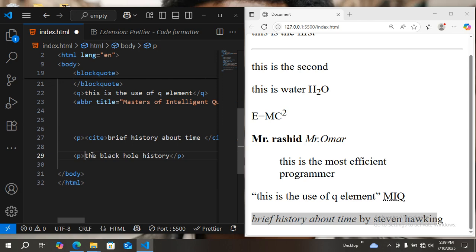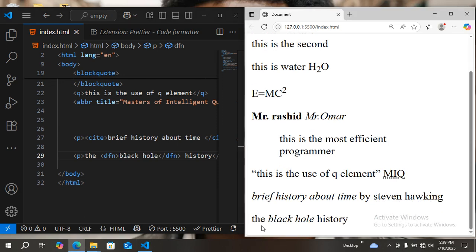So let us see how we can use it. Here we can have a dfn like that, then we put black hole inside here, and if we save, I see we get this one. It is being put in italic. Okay, the black hole history. So that's it.